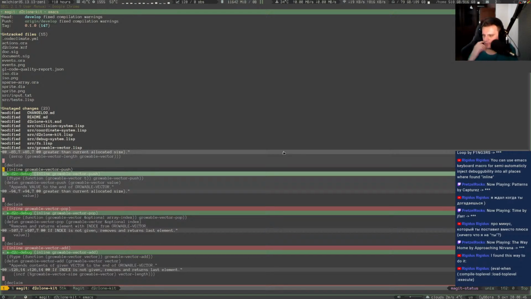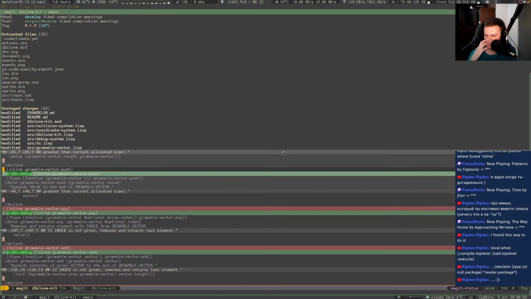And this way to do it, eval when, compile top level, load top level, execute. Yeah, well, but this, let me think for a moment. Yeah, well, the thing is that I would have to remove all of cached fossils every time I decide to change this thing. But then again, oh, wait a sec, what's that? The claim type or null package, reader package. Huh.